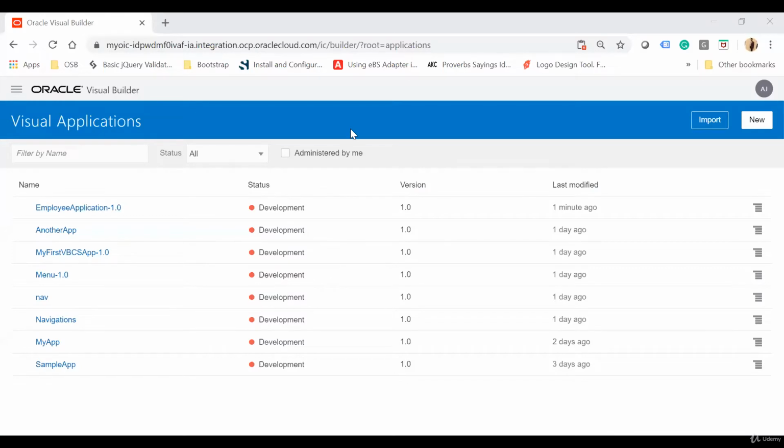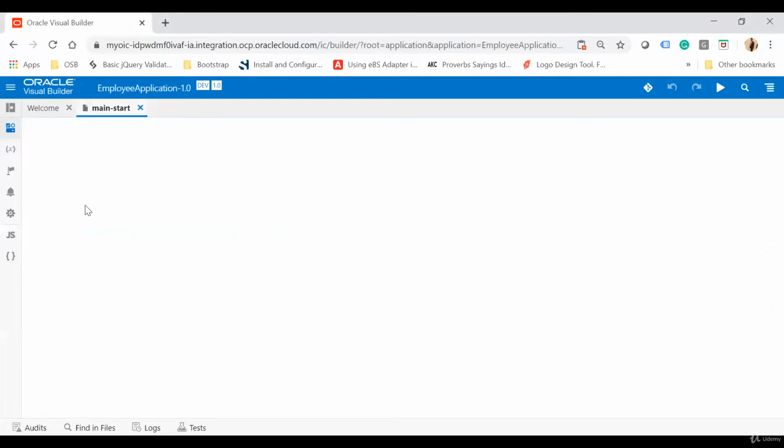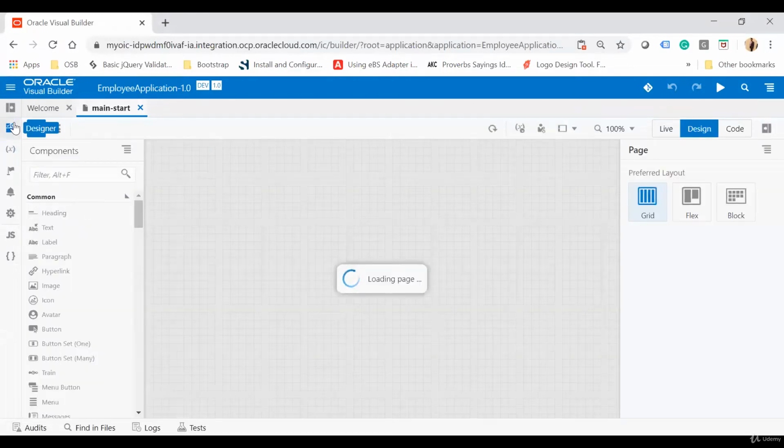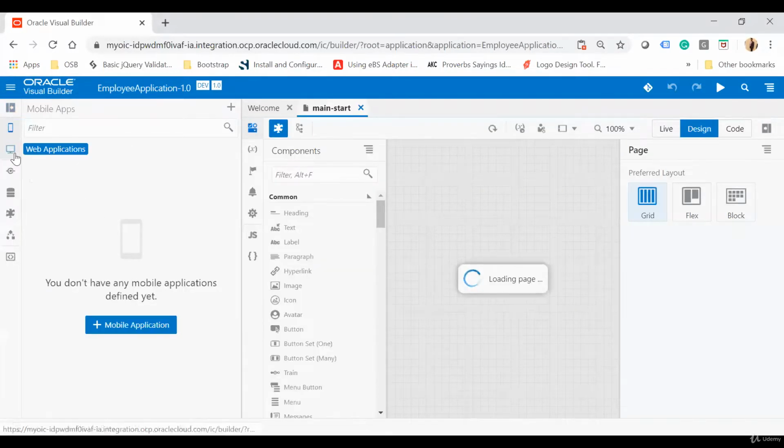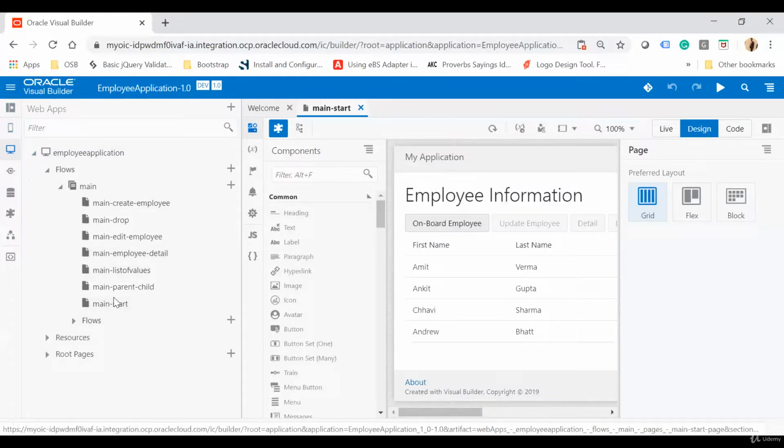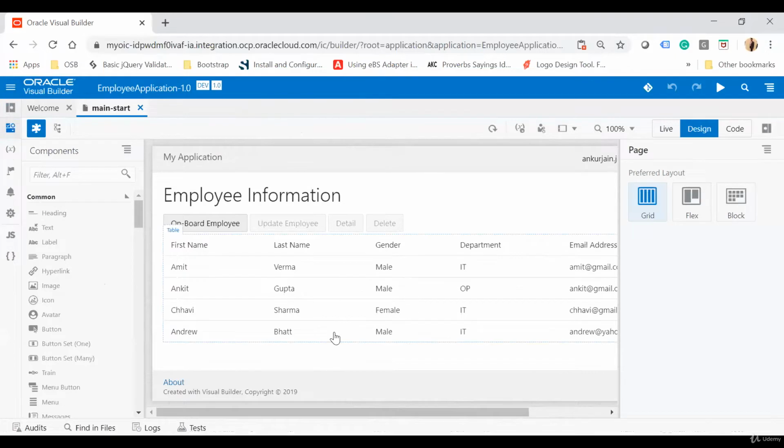In order to achieve both things, I'm going to use my existing employee application, which we created in our previous videos. I will extend the same and click on the employee application. Here you have seen that we have created different pages under that web application, and one main start page where we show the list of employees. Now, I want to create one more button here so that the user can click on it and download the data of this particular table.